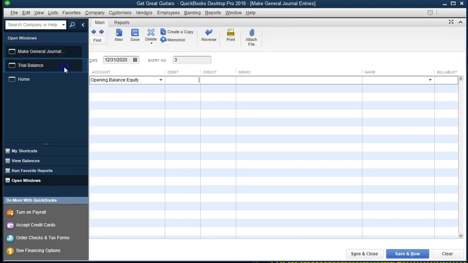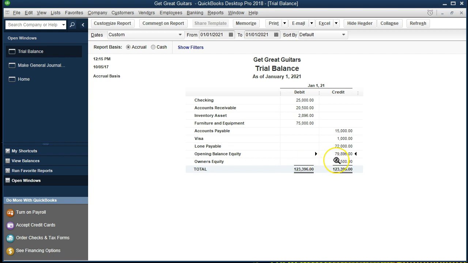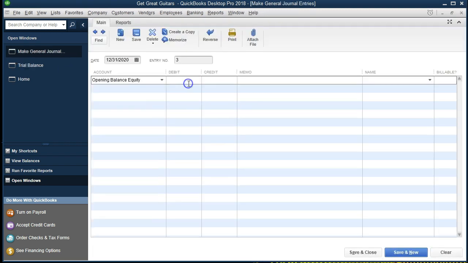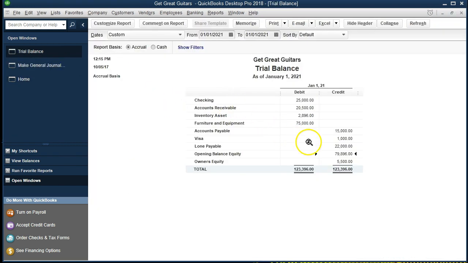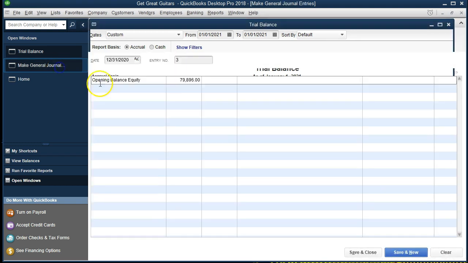So we'll go back to the trial balance, and I'm seeing 79,896. So I'm going to go back to the make journal entries, and we're going to say 7989. Whoop. Oh, that's kind of funny. Now I hit the plus button. That's not good. 79896 tab. So let's check that one more time. 79896 trial balance. 79896. Okay. It's going to go into the owner equity.